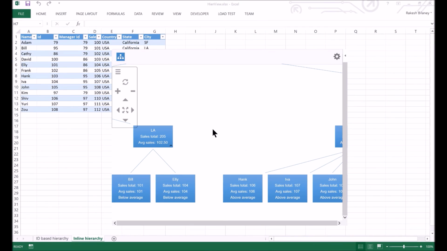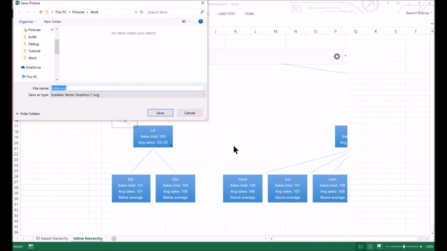In case you want to store the view as an image, you can right-click on the view and choose the Save Picture as menu option. You can save the image in PNG, BMP, or SVG format. Whatever is displayed in the view will be seen in the saved image.